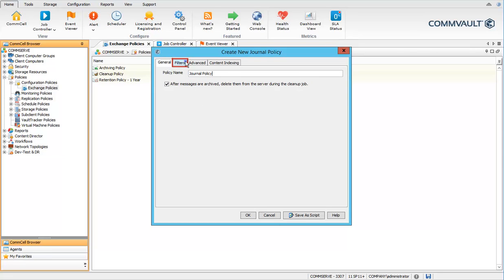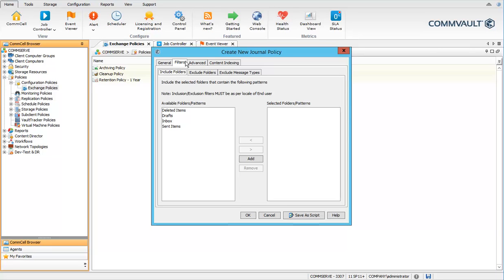Select the Filters tab. Here you will define which folders and message types will be archived. On the Include Folders subtab, select the mailbox folders that you want to archive, choosing from the available list and adding them to the selected list. Now select the Exclude Folders subtab. On the Exclude Folders subtab, select the folders that you do not want to archive, moving them from the available list to the selected list.